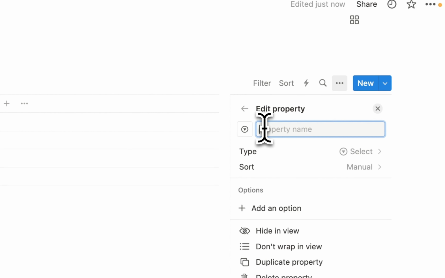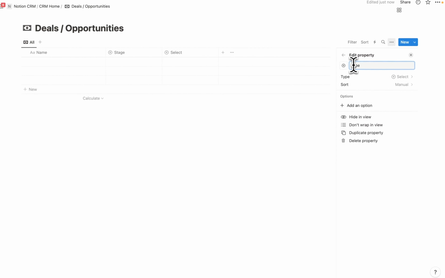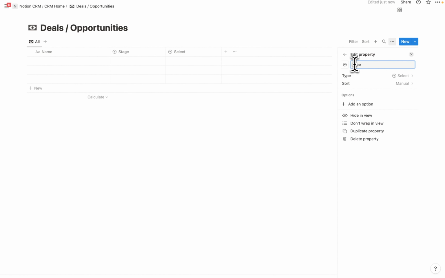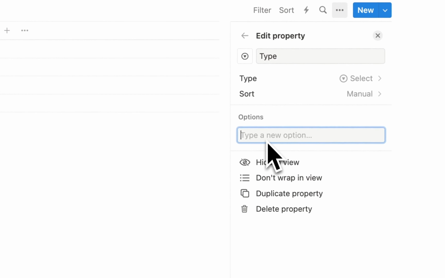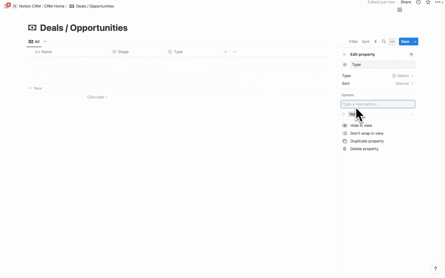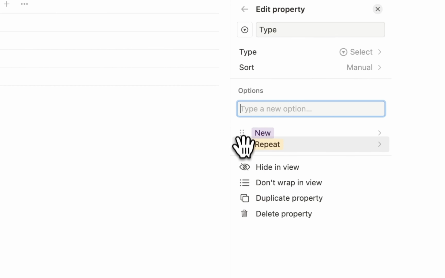And then next up, we're going to create another select. And this time we're going to name it type. And what we're going to use this property for is being able to recognize whether this is a completely new deal with a company where you've never won a deal with them before, or it might be a repeat customer. So for add option, we're going to select new, and then we're also going to create one that is named repeat, or some people also like to call it renewal. Really up to your preference.